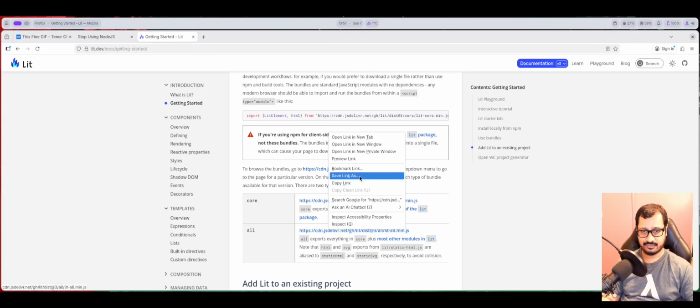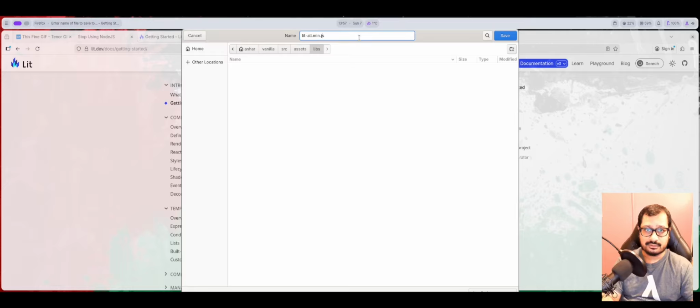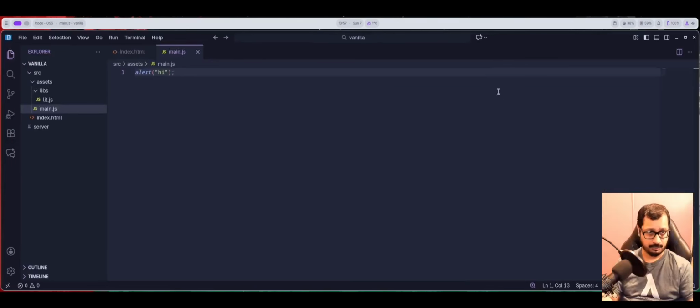So save link as, and let's put it into our libs directory. I don't like having all this stuff in the name, so I'm just going to call it lit.js, and let's save that. Let's have a look. I think that's now saved. Yes, now that's downloaded. If we go back to our projects, under libs we have lit.js.